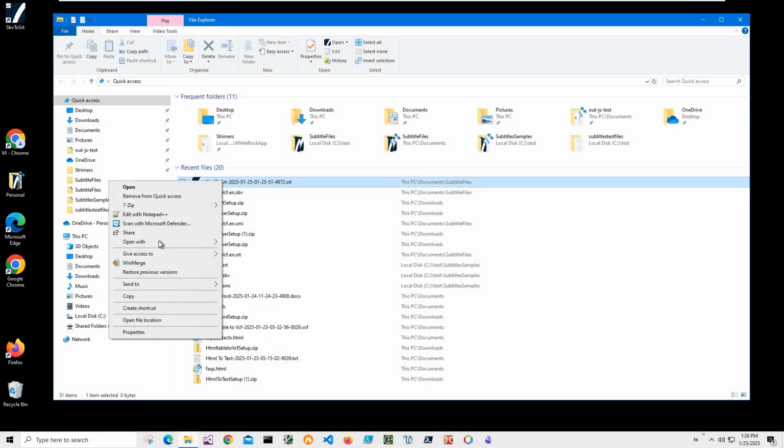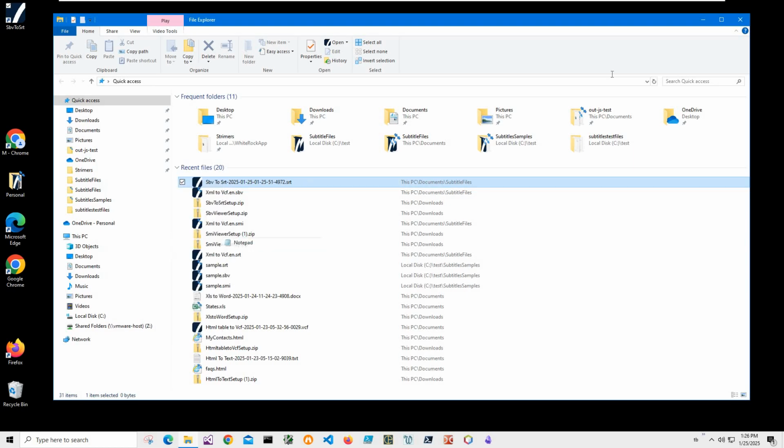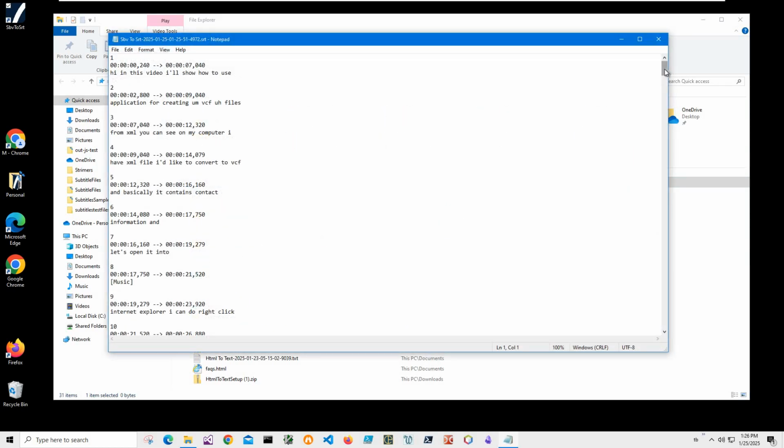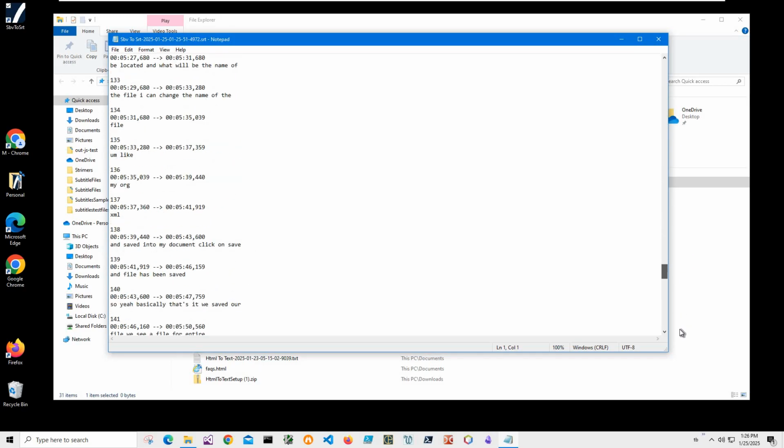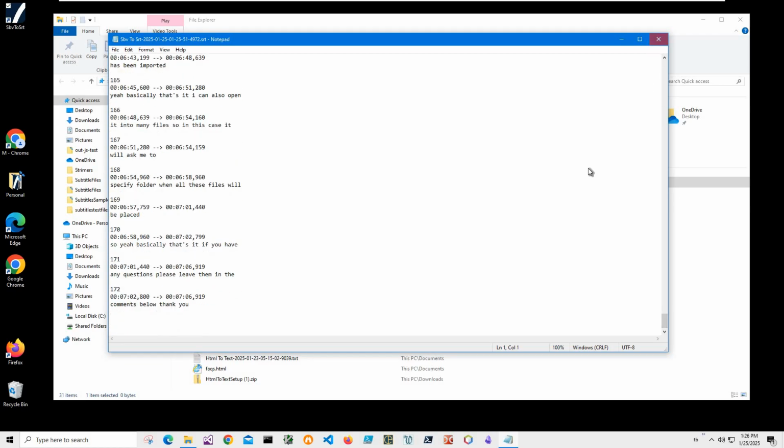Also, I can open it with Notepad just to show you what is inside. And inside there is an SRT file with all subtitles and timing, and all formatting is here. So yeah, basically that's it.